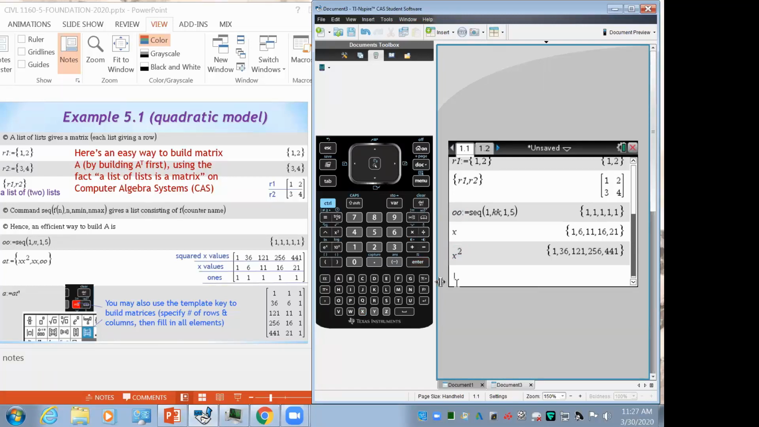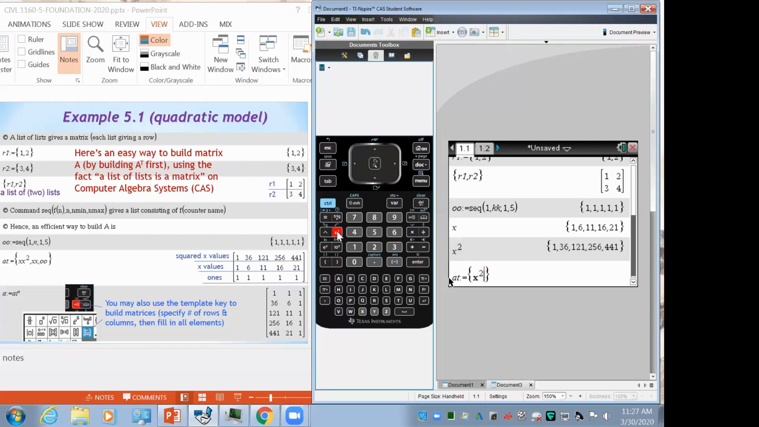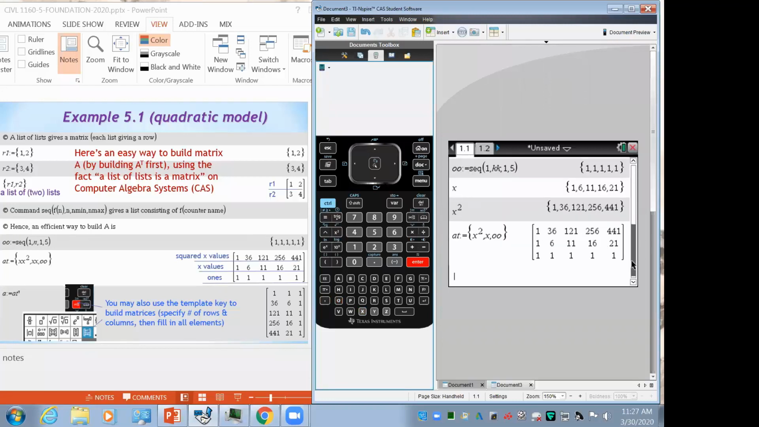So let me just form my A transpose now. A transpose will be curly brackets. Remember, the top row has the squared values, so it's x squared. And the second row, in fact, this method works for more than 2 rows. You can have 3, 4, any number of rows. So the second row is going to be my x values. And the third row is going to be a bunch of ones. So here's very efficiently how you can generate the A transpose matrix.